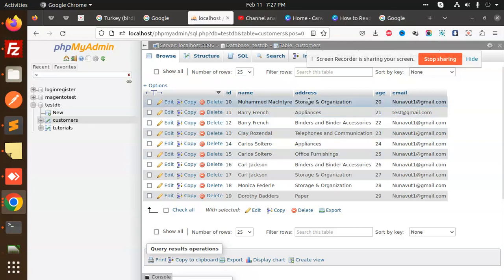So this is how we are able to read all the records from the CSV and insert them into the SQL database.